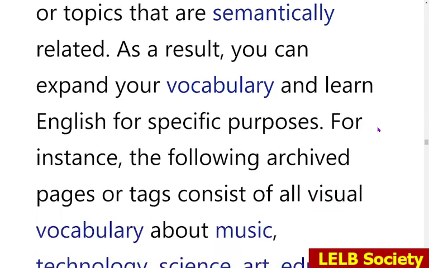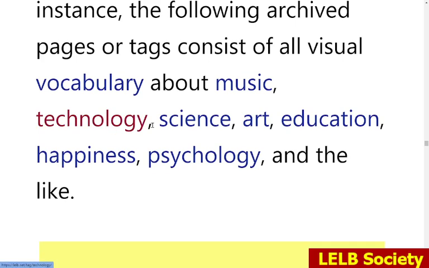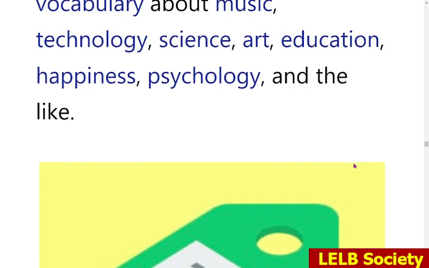For instance, the following archived pages or tags consist of all visual vocabulary about music, technology, science, art, education, happiness, psychology, and their like.